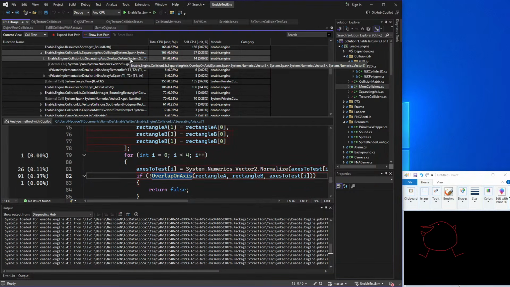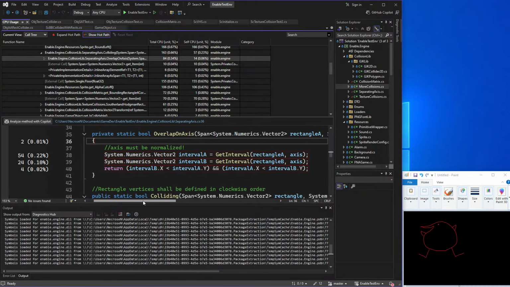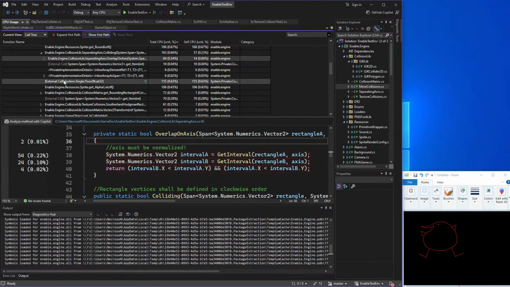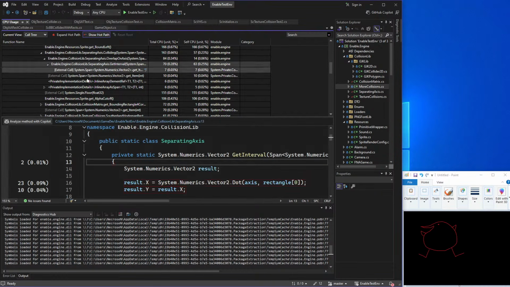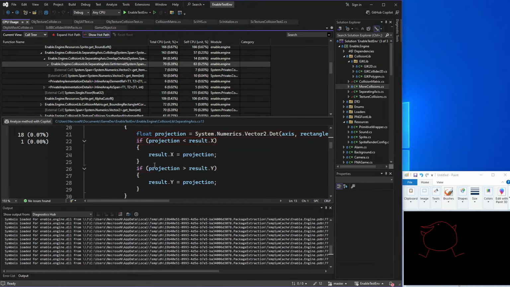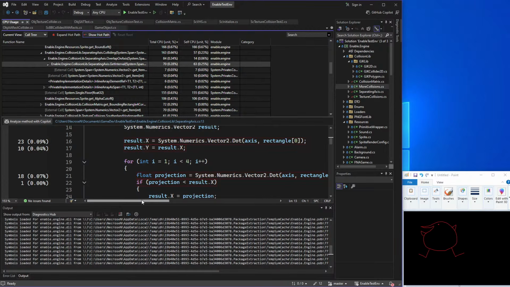So overlap on axis. We can see what get interval is doing. Where's get interval? Oh. Get interval. You have to do a dot product, and then it just returns. We're forced to do a dot product, and then it just returns. So every individual thing is super fast. It's a per pixel collision. You get what you pay for.